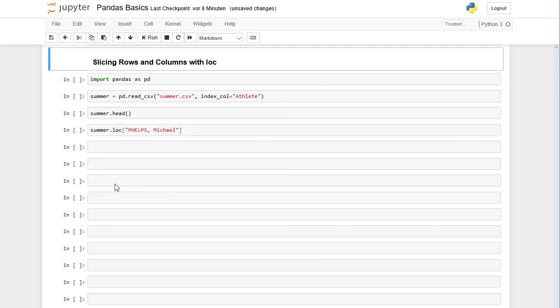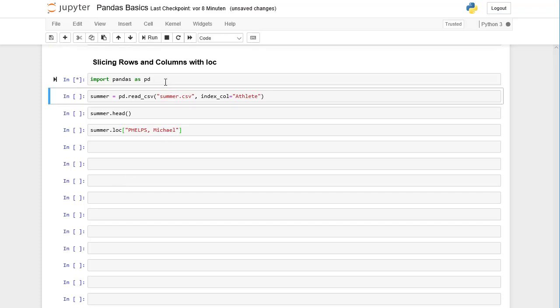Hi everybody, so in the last video we learned how to select single rows with the loc operator, and in this video we will further enhance our skills and learn how to slice rows and columns with the loc operator. But before we start, we import pandas and we import our Olympic dataset and set the index column to athlete. So athlete is our index column.